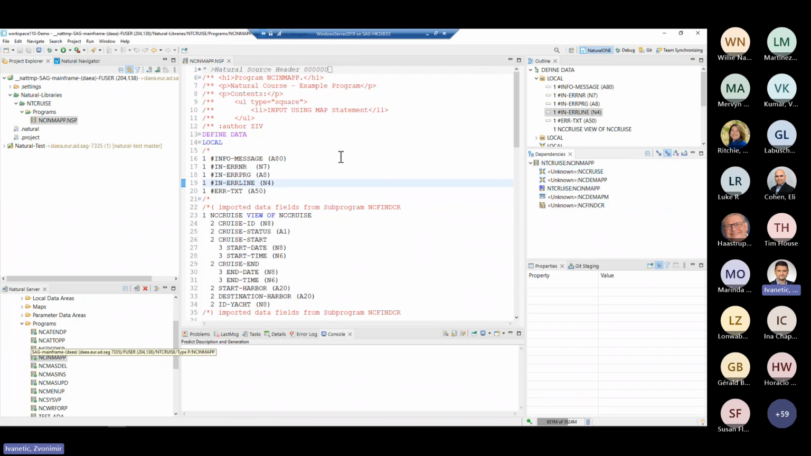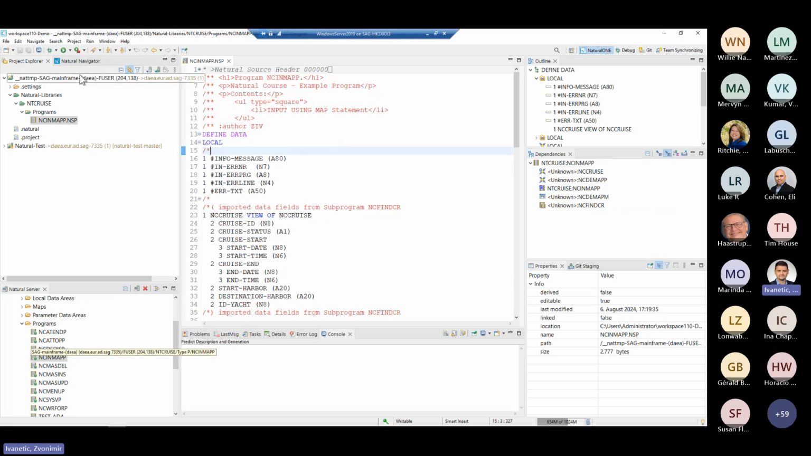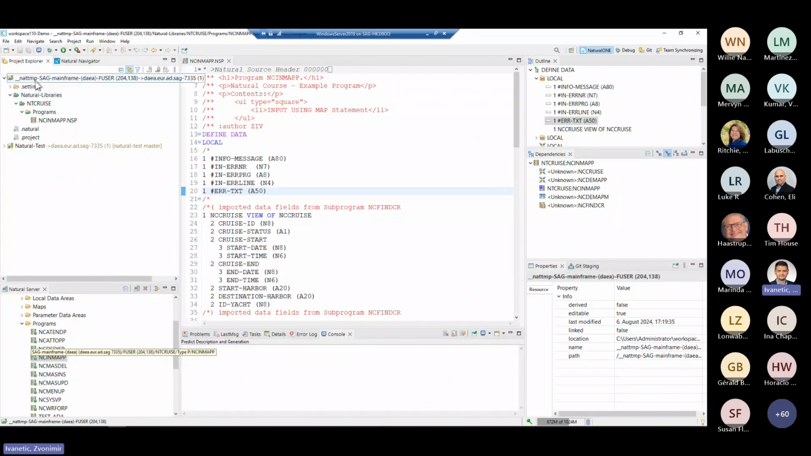They are just mentioned here as unknown, as this is not resolved from a dependency point of view after I have opened this in the server view. And we also have the project here immediately opened up in this area. You can see it when I open it in the server view, this temporary project is created, as I have mentioned.